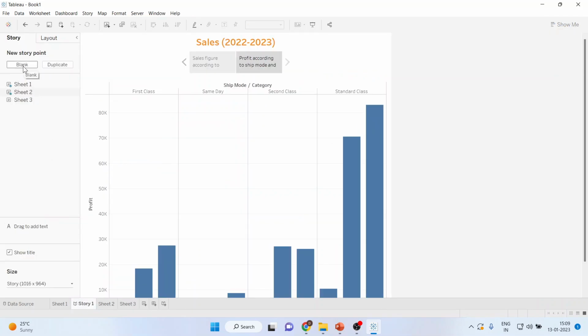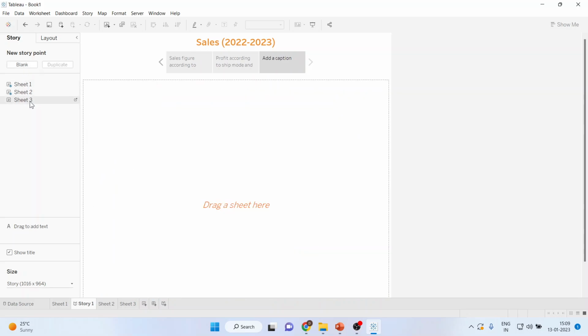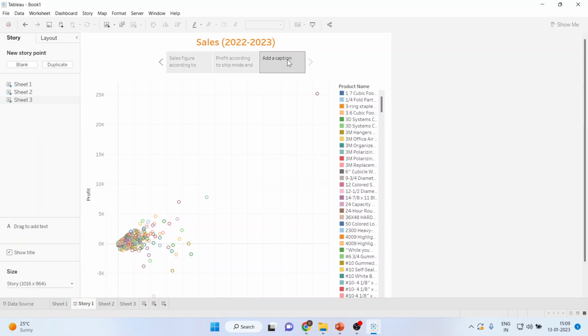Now activate the blank page. On this blank page, drag it and drop it. So write in the caption now. This is relationship between sales and profit according to product.